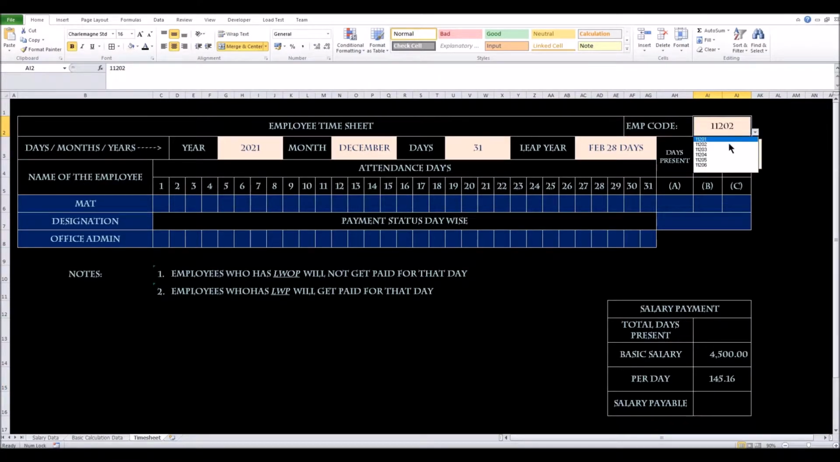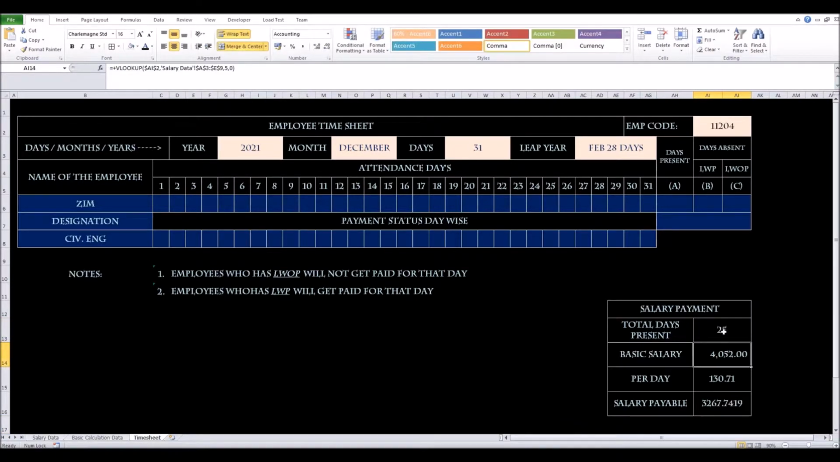So if I select some other employee code, then you see the salary changes, the name even changes, and the per day amount also changes. Now so far so good, we have done our salary. So the salary payable would be the per day salary multiplied by the total days present. Okay, so we hit enter, and it will give you 0 because we don't have any total days present value as of now. So let's say if he was working 25 days, so this is the salary which he's going to get.